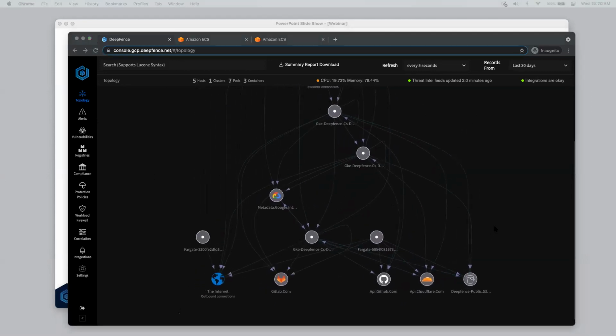You also notice here that Deepfence can provide visualizations for your cloud native assets as well, right? For example, an S3 bucket here, a load balancer, or even a managed service like AWS RDS. On top of that, we also visualize an assortment of the most popular third-party endpoints like GitHub, GitLab, Cloudflare, and many others. This really helps you better understand who your applications are communicating with and how they're interacting with other services.